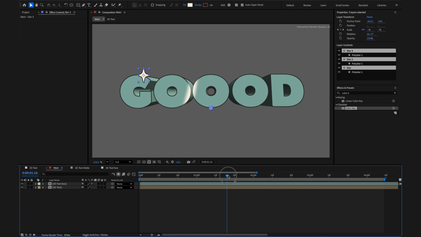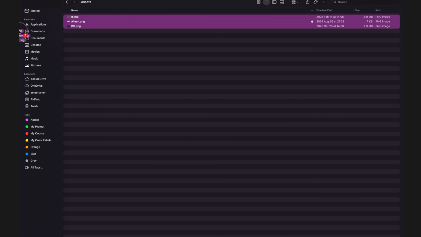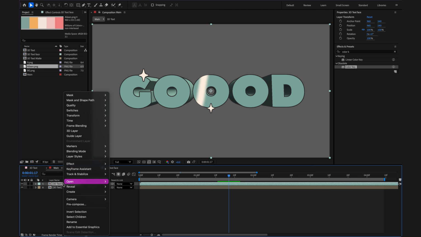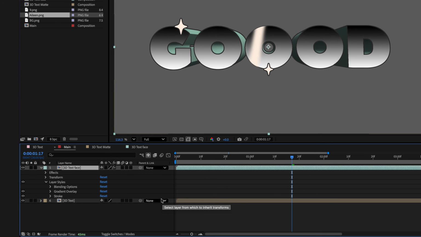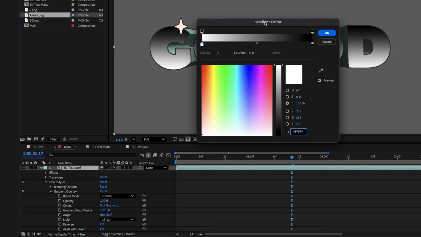Now we need to add a gradient to the face. We need the color palette. Let me import the necessary assets, which you can download. Now select the color palette to use it. We want to give the face a gradient. Right-click on the face and select the gradient overlay. Expand the gradient and select Edit Gradient to change its color.